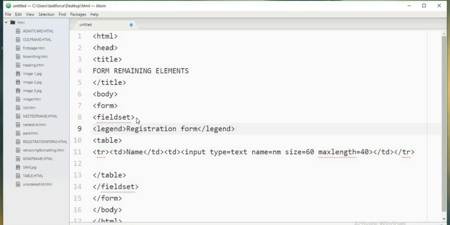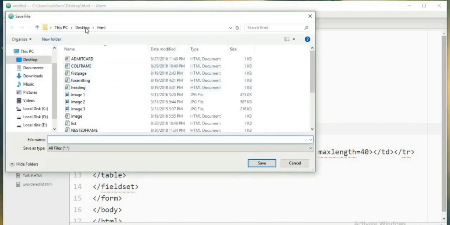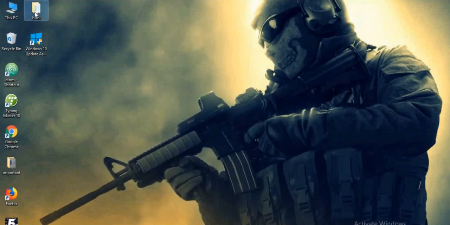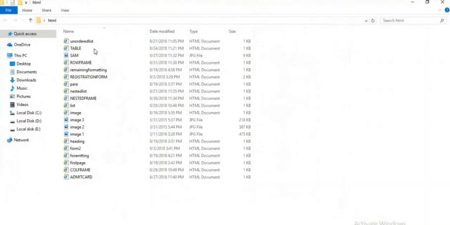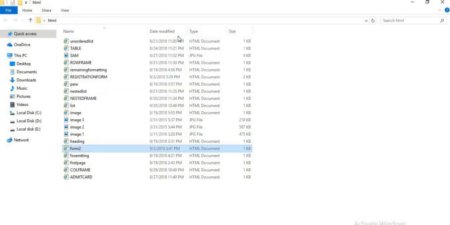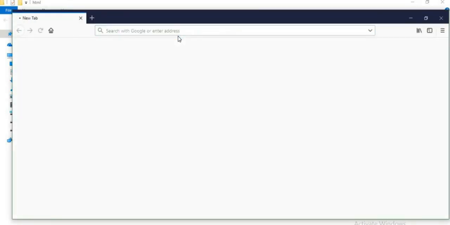So we save our form and we'll see how it looks. Control S for save. I pressed Control S, then again I'm going to save it on the desktop in the HTML folder. I give the name form2.html. I saved it here. I go to my location, and then form2. It is here. I right click here, open with Mozilla, and we will see the changes.